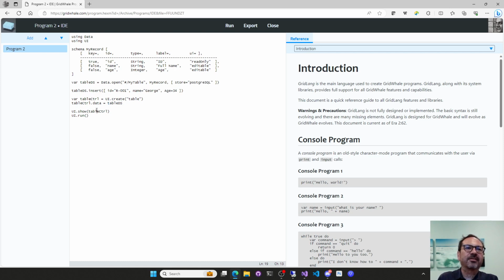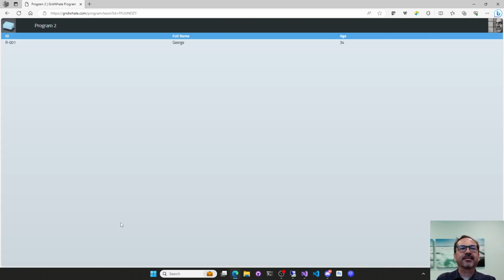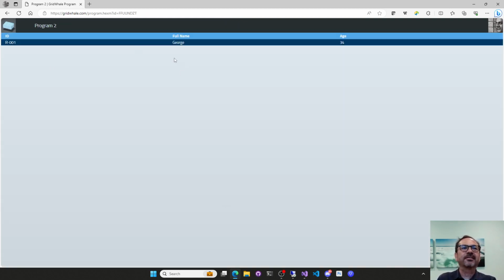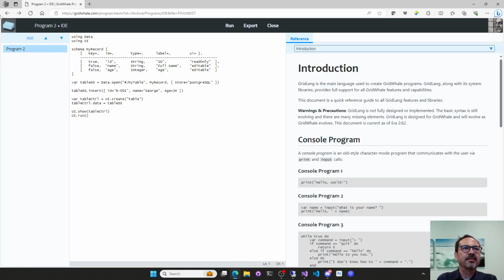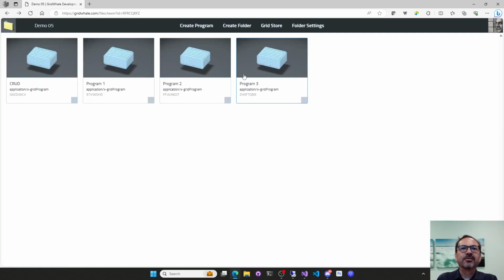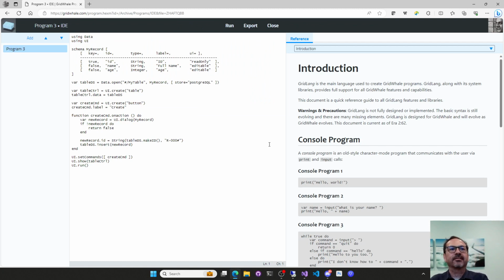Then I show it in the user interface. I run the event loop. That's it. When I run it, now I've got basically a user interface. Here's the record that I created, and it's just a fully functioning web app. The last thing to do is hook up some commands.